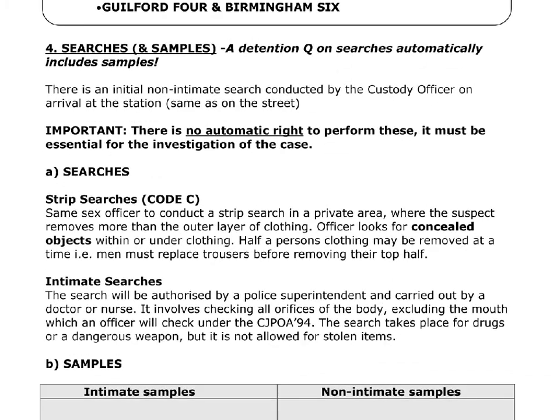Last area then, searches and samples. So while you're at the police station, they can do searches and take samples from you, but they've got to make sure that it progresses the case. You'll have an initial non-intimate search when you get to the station and they'll take your fingerprints, but generally that's as far as it goes unless they can prove that doing other searches and taking other samples will materially progress your case, okay? So you've got strip searches, and you've got intimate searches.